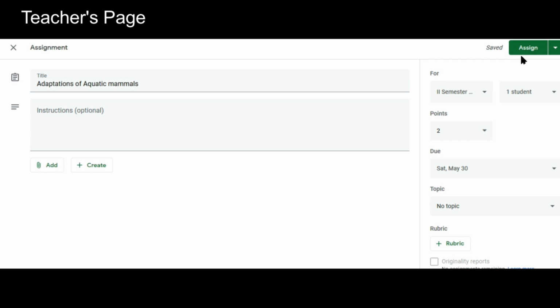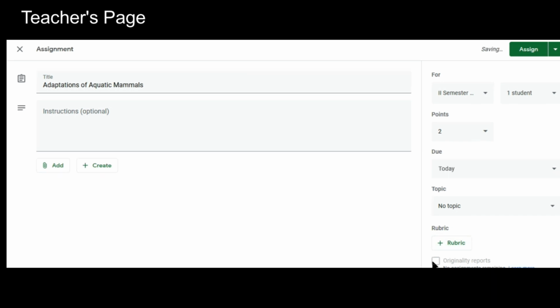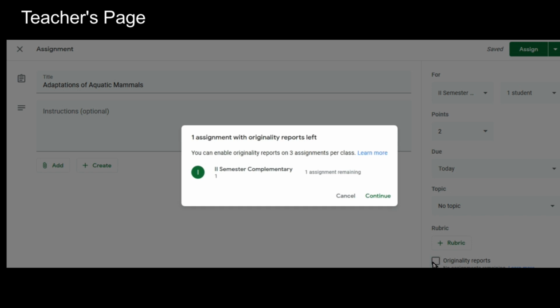But there are two advanced features here I recommend to my fellow teachers to use. One is rubric and the second one is originality reports. Select the originality reports checkbox if you would like Classroom to give you a report on how original a student's report is. This is a very useful tool to detect plagiarism, and we will come to that a little while later.